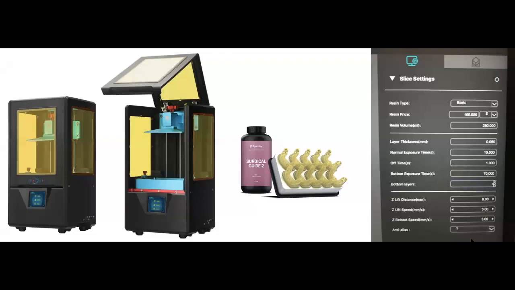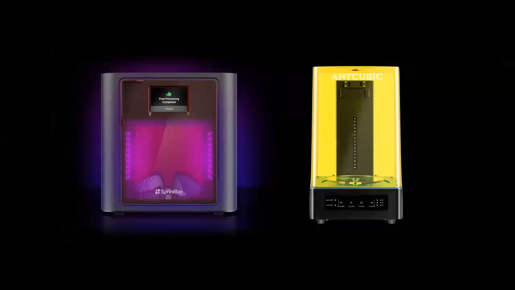If you had a Sprint Ray 3D printer, probably you don't have to worry about this. But because we're combining two different brands, you do need these settings, and you do need to modify them within your printer.